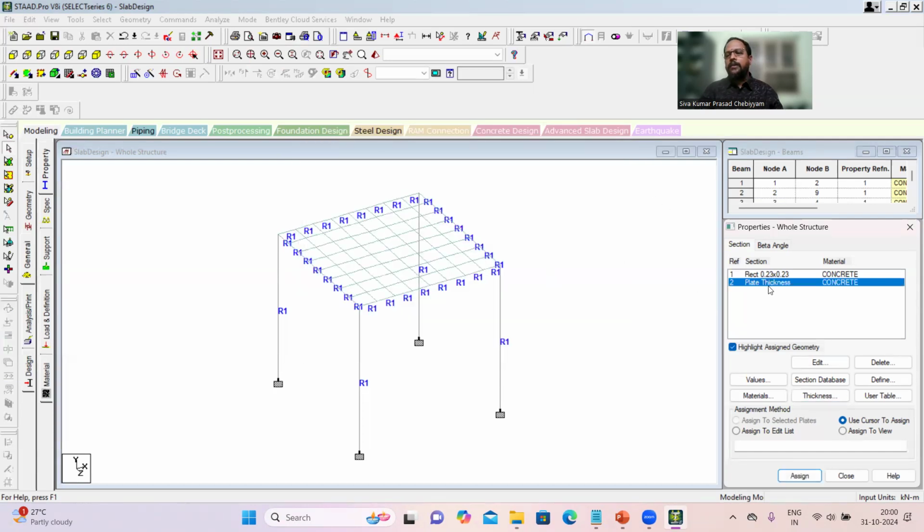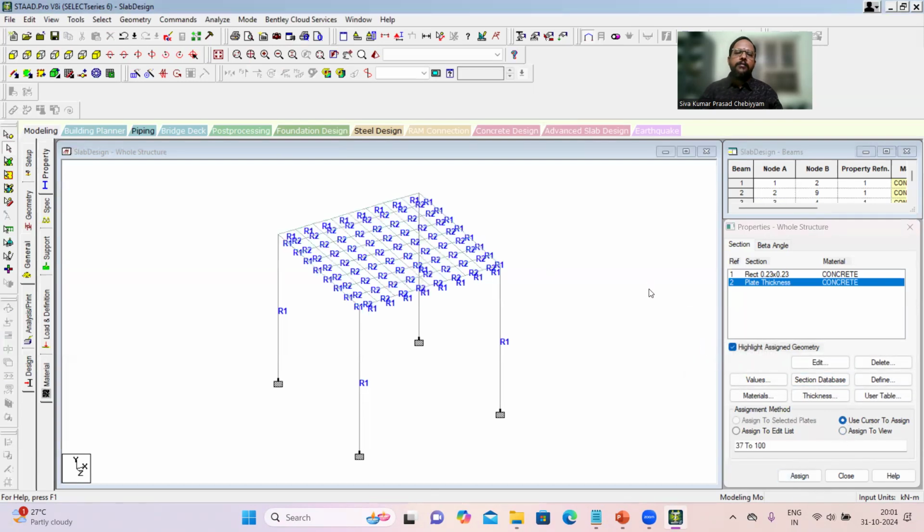So again, select this red thickness and assign to view. Select the assignment method as assign to view. Assign. Done. We have assigned it successfully. Now we have assigned the cross-section details. Now it's time for us to create the loads.